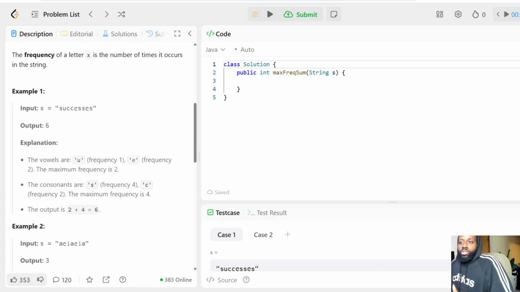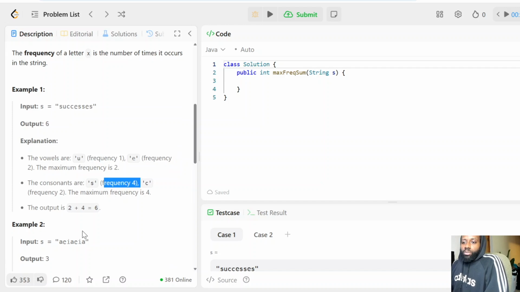And for the consonants, which is the other set we need to keep track of, S has a frequency of 4 and C has a frequency of 2. So the maximum frequency out of the consonants, which are not vowels, is 4. So we return 2, the maximum frequency from the vowels section, plus the 4 from the consonants. As simple as that.